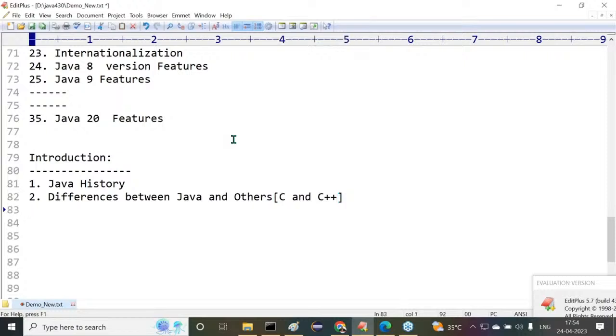Why is Java coming? What differences did you identify between Java and other programming languages like C and C++? Why is Java the best when compared with C and C++? Moreover, some people have the awareness that to learn Java, first we need to learn C++, and to learn C++, first we need to learn C.